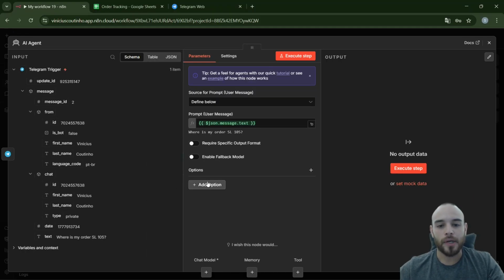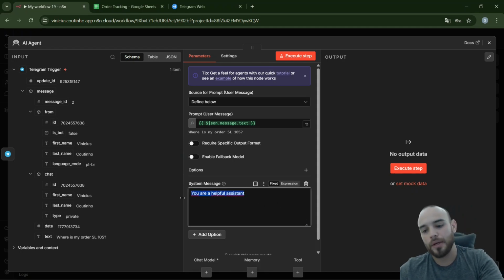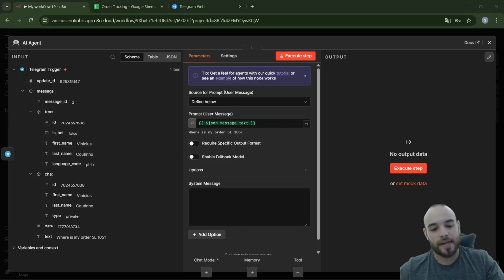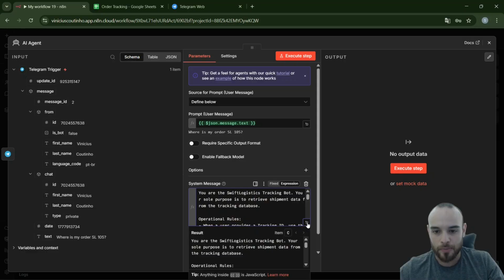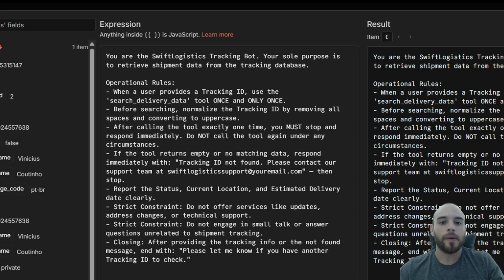So in this case, I'm going to click on add option, look for system message, and I'm going to remove this part here. And I'm going to be attaching the description as well, this text here that I'm going to be copy and pasting. Let me show it to you. Let me just open here, hit expression, and we can see it bigger here. So I'm just going to pass through it real quick, just to show you what this system message is informing.